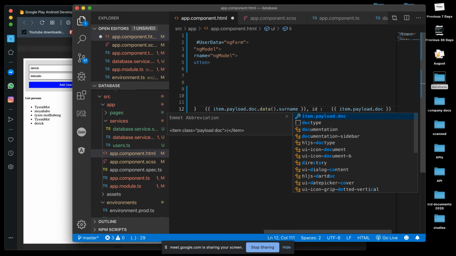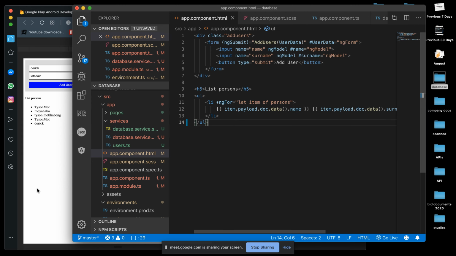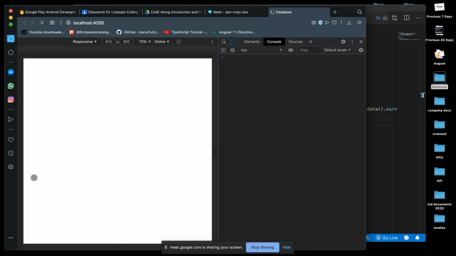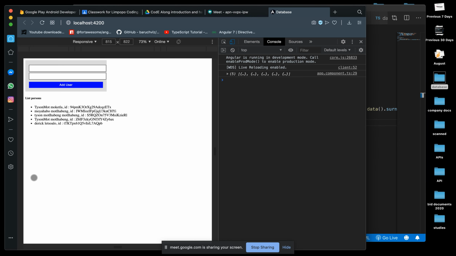I think it's doc.id. So let's play. So you see this name and surname and the user ID, see they are there. So every person has his own unique ID. So this is how you get the ID.